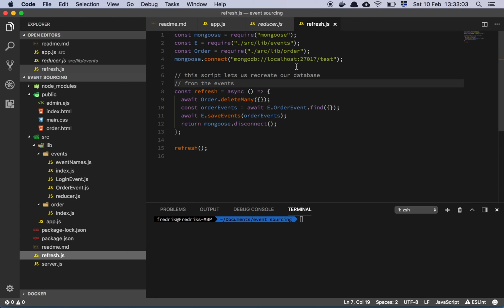Here's my refresh script. So what my refresh script is going to do is that it's going to connect to my database. It has a function called refresh, so it's going to delete all the orders just to be sure. I could just run this whenever I wanted to refresh the whole database. And then I am going to grab all the order events, and then I'm going to run all of my events, and then I'm going to disconnect from my server. Let's see what happens.